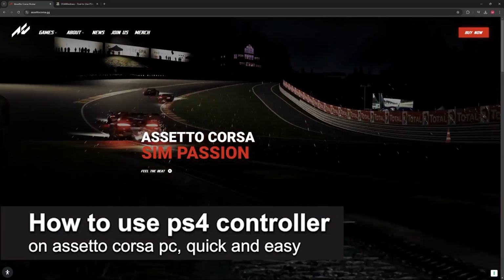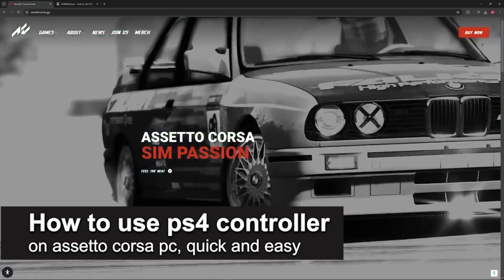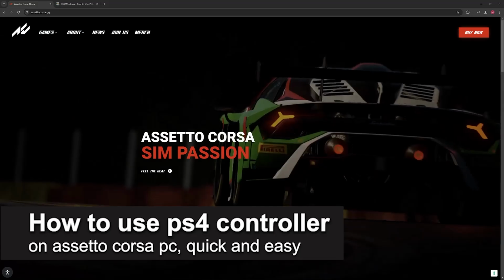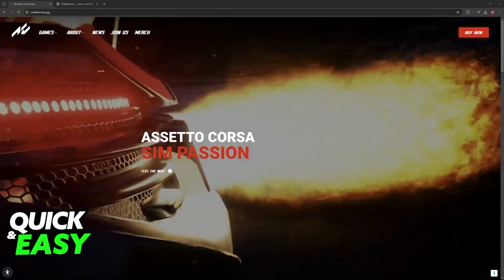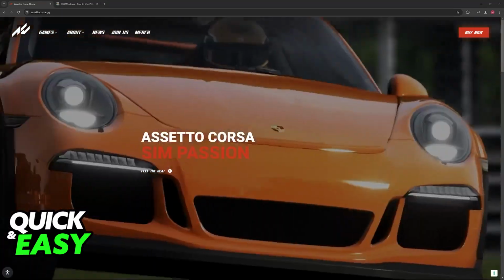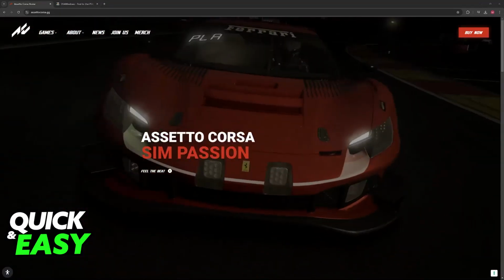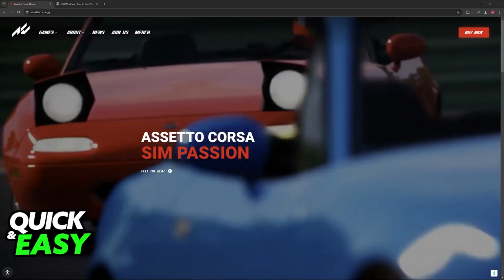In this video, I'm gonna teach you how to use PlayStation 4 controller on Assetto Corsa PC. It's a very easy process, so make sure to follow along. In this video, I'm gonna give you easy to follow instructions on how to set up and use any DualShock 4 controller that you have with Assetto Corsa on PC.